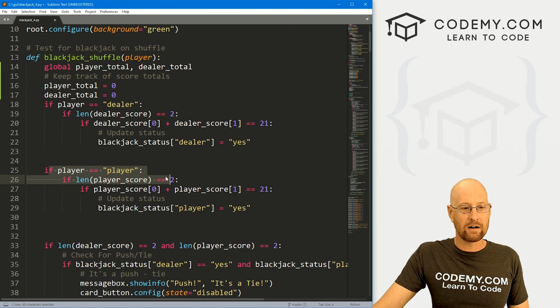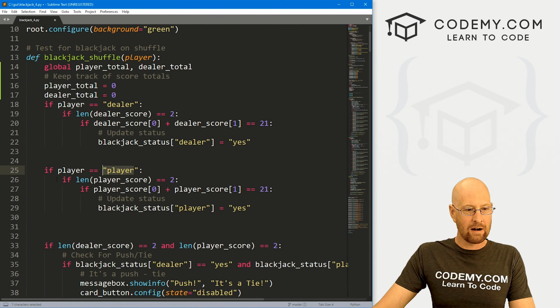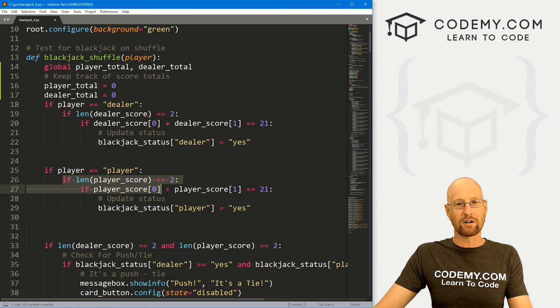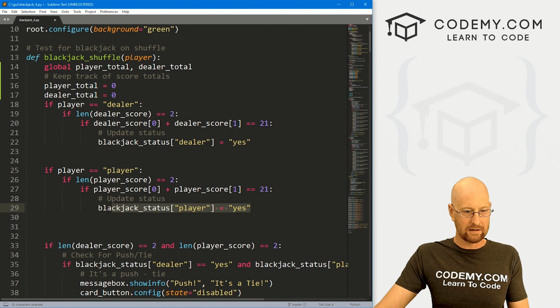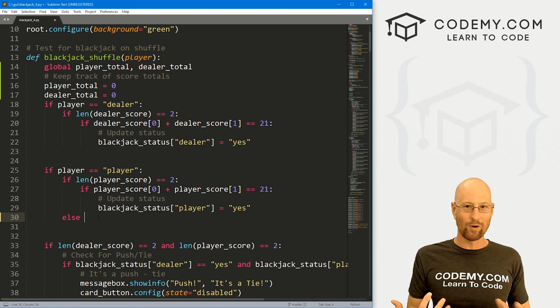And if the player that we passed into this function is player, then that's where we're going to deal with all of this stuff. And we can see right off the bat, remember, if there's only 2 cards, we're going to test right away to see if the player has Blackjack. Otherwise, else, right? That means they have more than 2 cards, right?